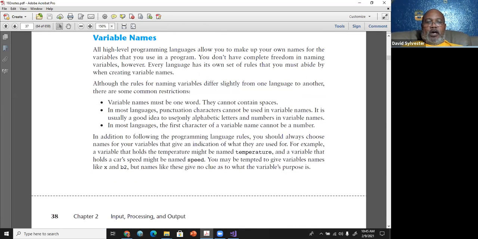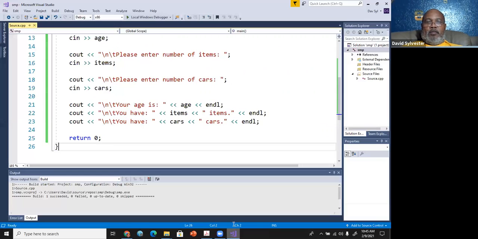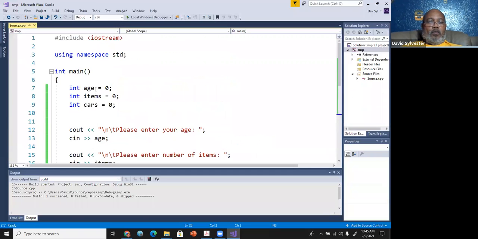Variable names, and look, these are the rules. Remember we talked about that? Must be one word. If we look at our program here, one word, one word, one word. I could do this though: if I type underscore age, that's one word, meaning what? No spaces in it. That could be valid. But wherever I use it here, I have to use it throughout the program. We've got to remember that.